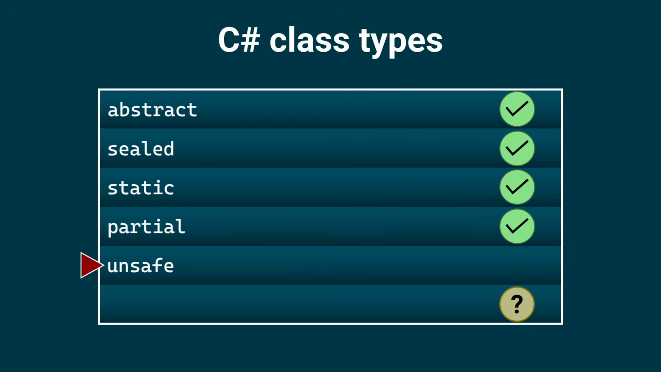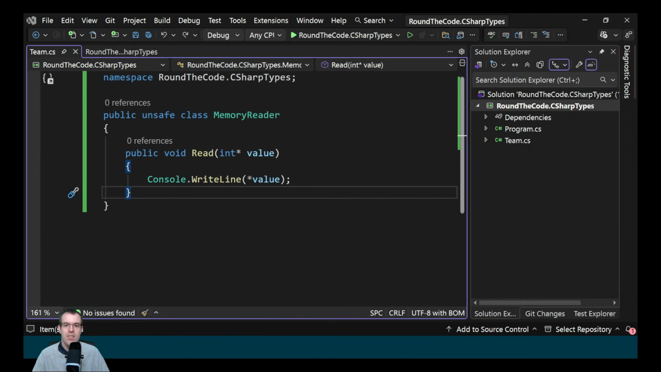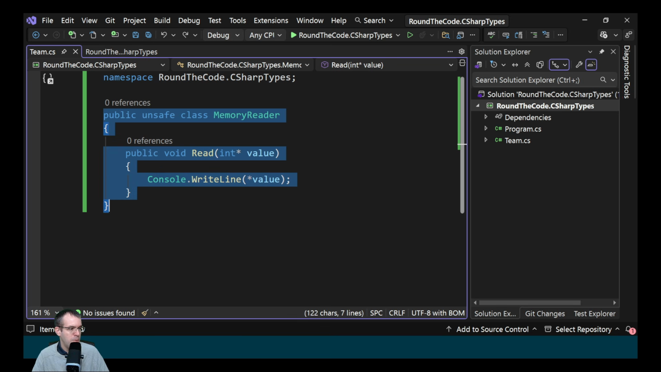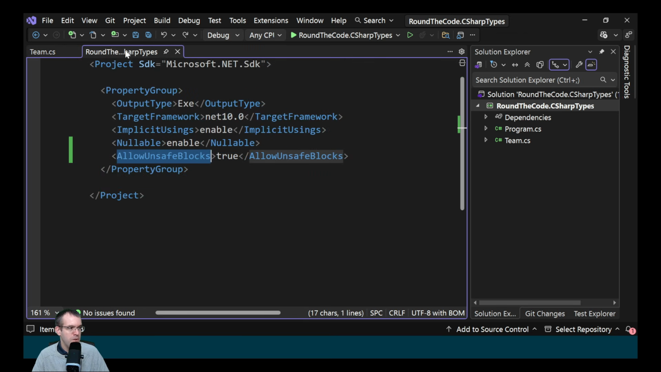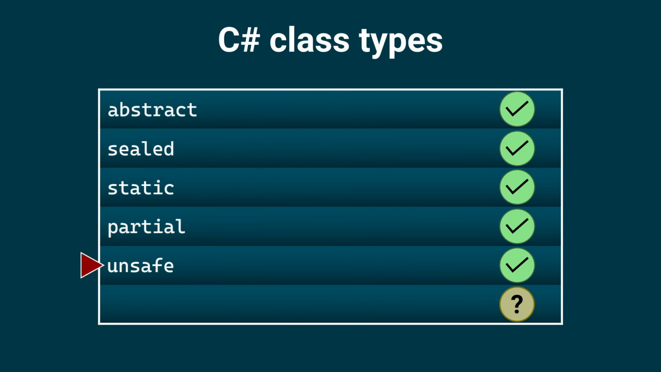Let's look at unsafe classes. This allows you to use pointer-based code. Now I'm going to be honest, I don't really know what it is, and if you've never heard of it, you probably don't need to either. But here's an example of how you use it. But if you're going to use it, you need to ensure that you enable allow unsafe blocks to true in your application. Let me know in the YouTube comments if you use unsafe.